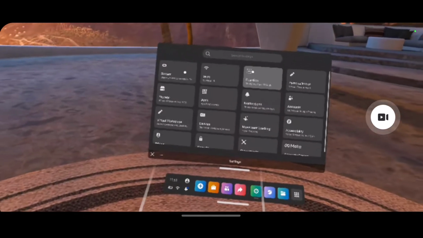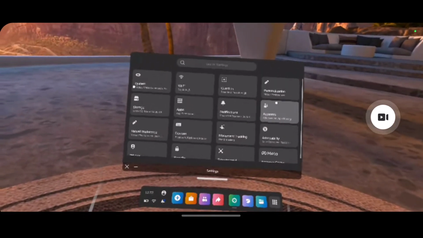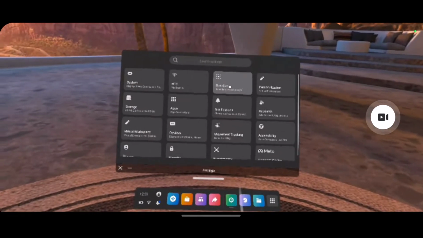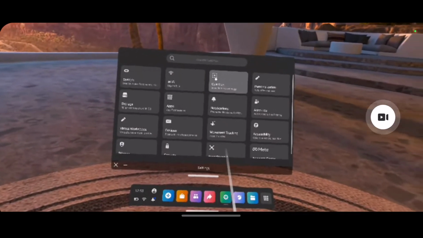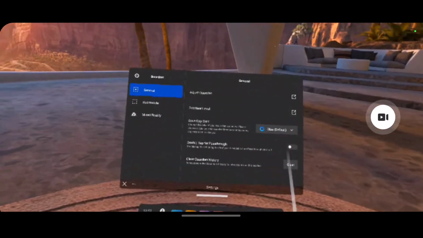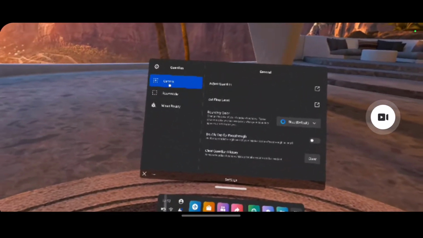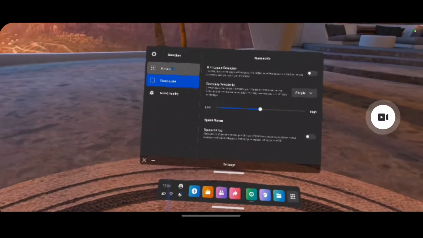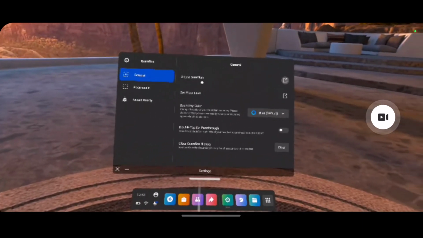Once you go to settings, you'll be able to see all these various options. And you just have to go to the one that says guardian at the very top. You can see system, Wi-Fi, guardian. Just go ahead and select it over here. Once you select guardian, you want to make sure you are under the general tab. Once you have made sure you're under general, select the option called adjust guardian.